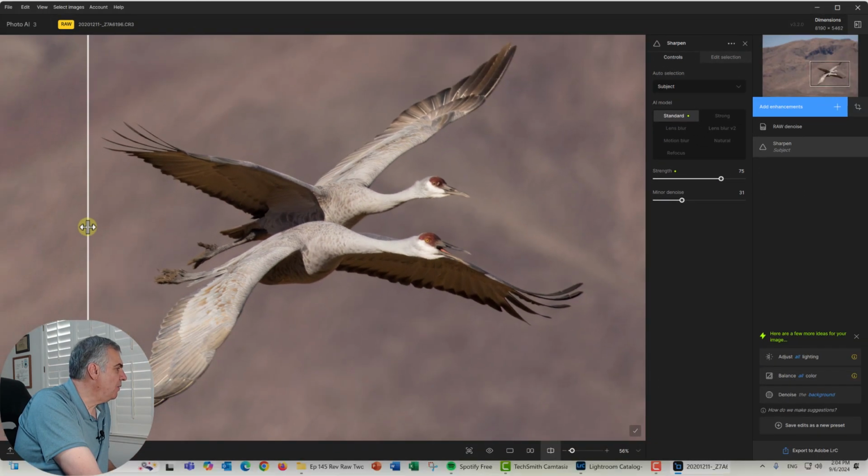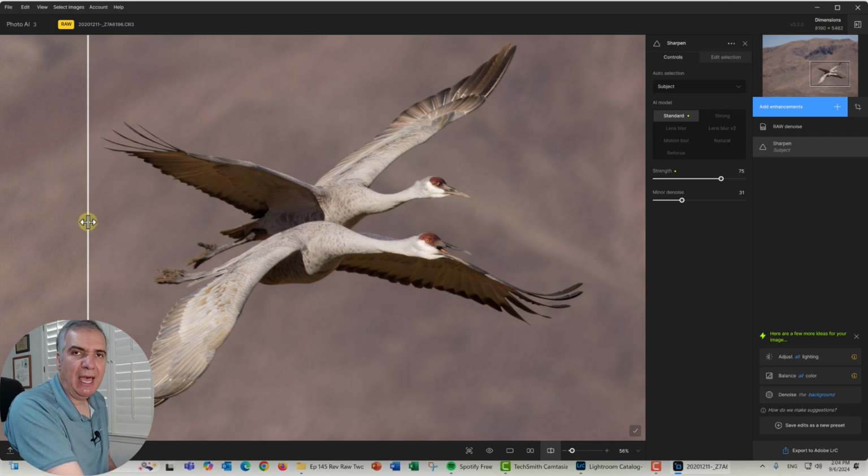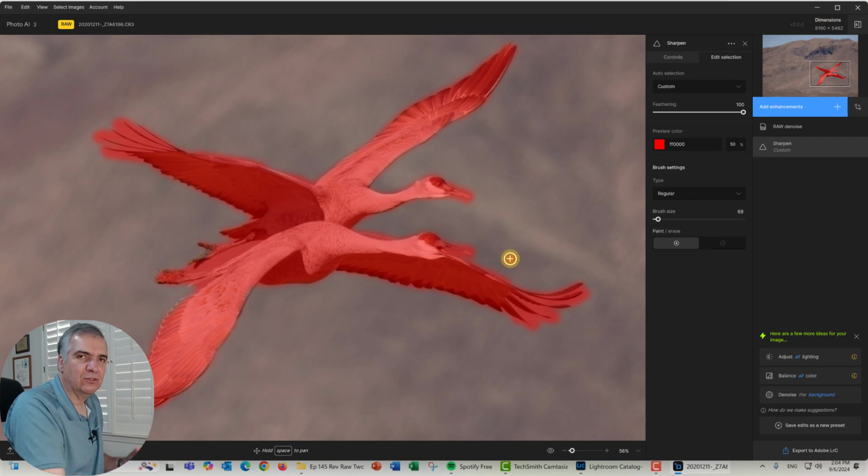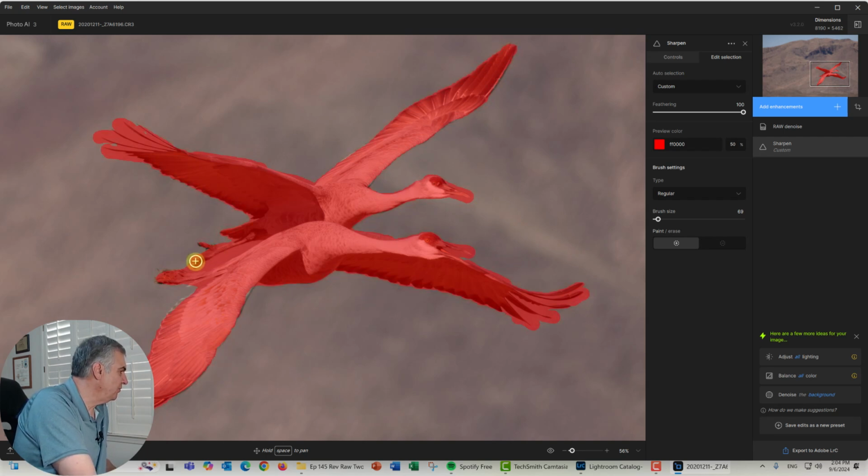Now we want to make sure that this sharpen is applied throughout the two cranes. So I'm going to go to edit selection. I'm going to use the brush. I'm going to make it small and make sure I paint around the areas that are missing, like the beak, this part of the wing, the edge of this wing, and some of the tips of the wings, to make sure that those feathers are included in the sharpen. We don't have to have a perfect selection because Photo AI is going to automatically look in those areas for what it thinks it needs. But we want to make sure all those areas are covered.